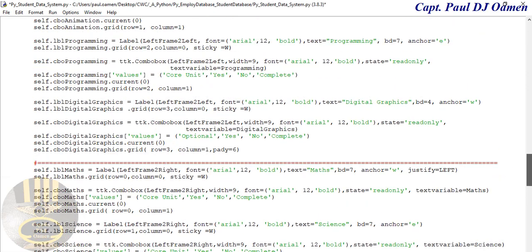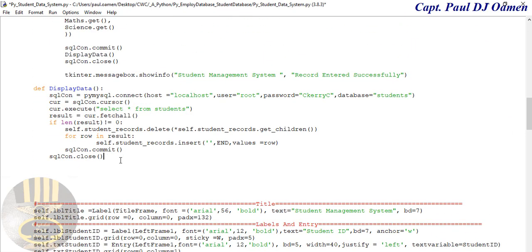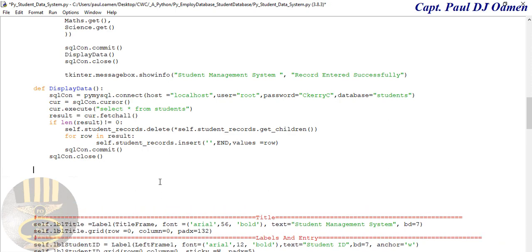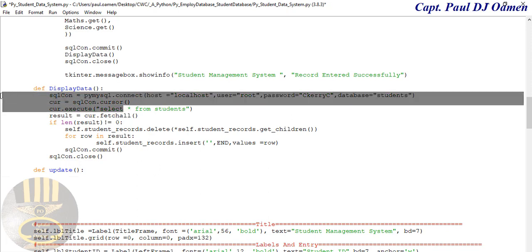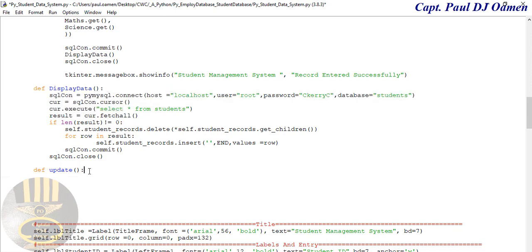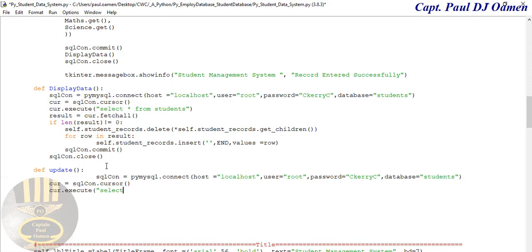So let's take care of updates. So here I'm going to come in here and just enter update. For update, I'm going to have to copy all of these up to here. There we go. And let's change the execute to update. The SQL statement will have to be update students.